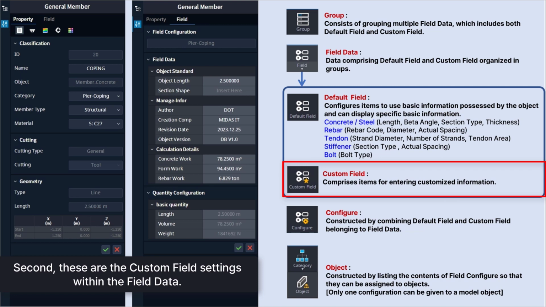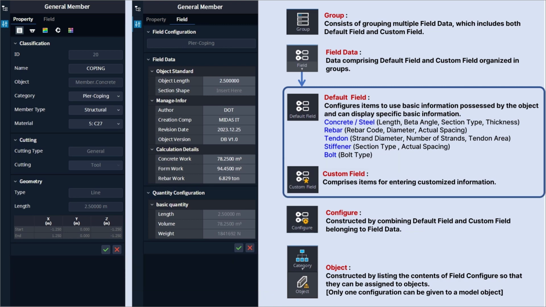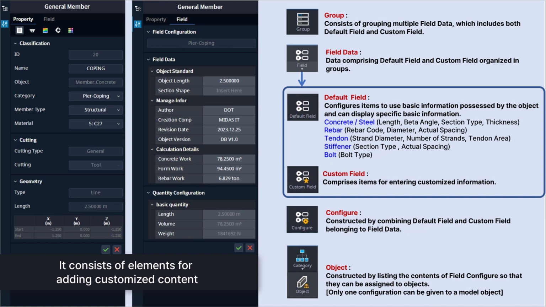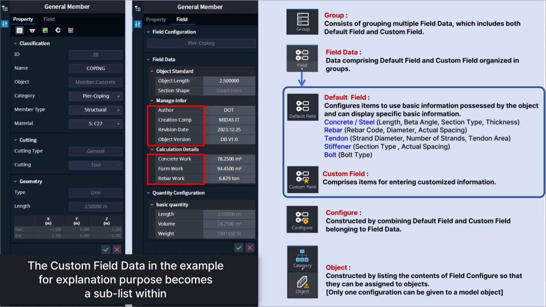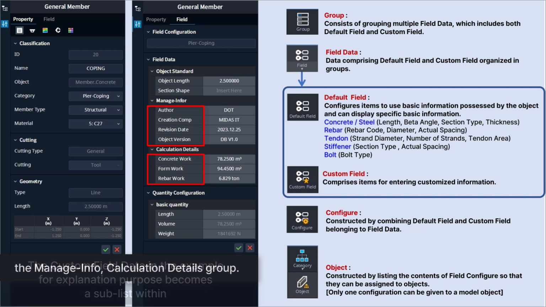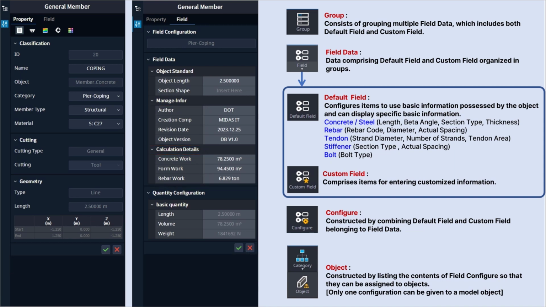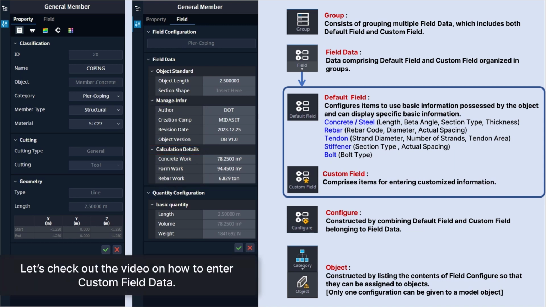Second, these are the custom field settings within the field data. It consists of elements for adding customized content, and a majority of the field data configuration is based on custom fields. The custom field data in the example for explanation becomes a sublist within the Manage Info and Calculation Details groups. Let's check out the video on how to enter custom field data.